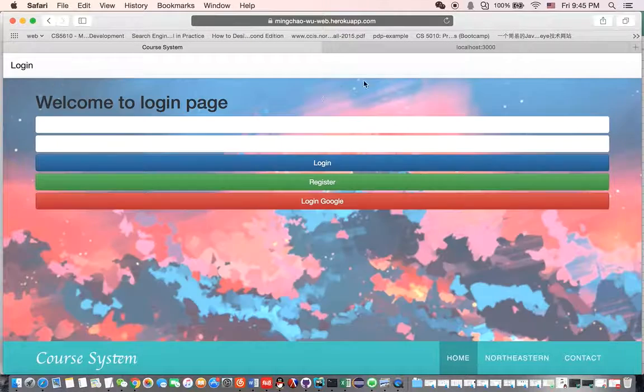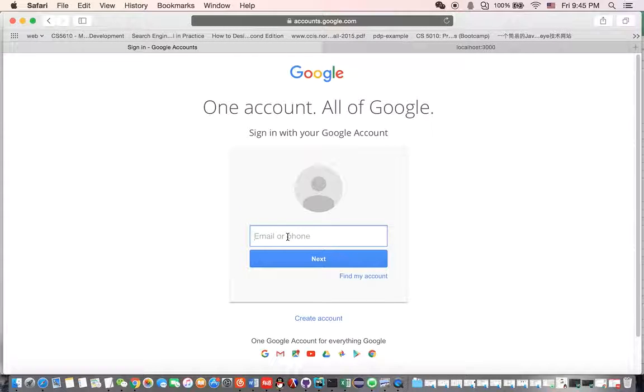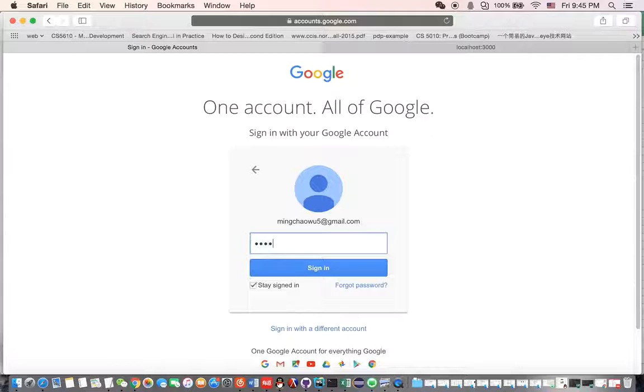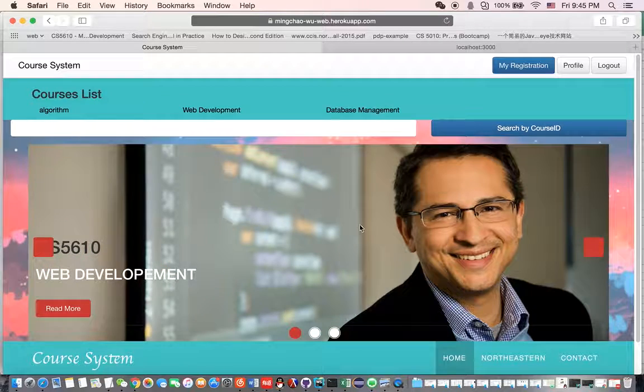So let's go to the login. For login, you can see the login register and the login Google. The login Google is a separate part, so I will go through this part first. If I click the login register, I will just input my information. Now I click sign in, and you can see I signed in, and there's a new button, my registrations.